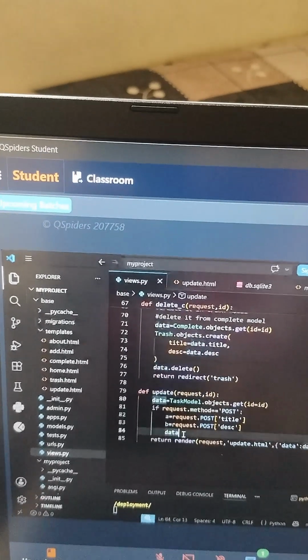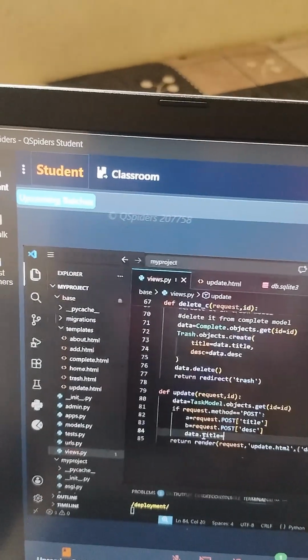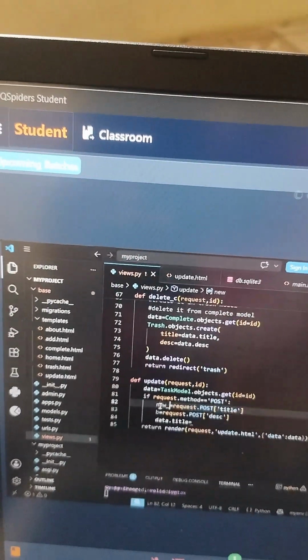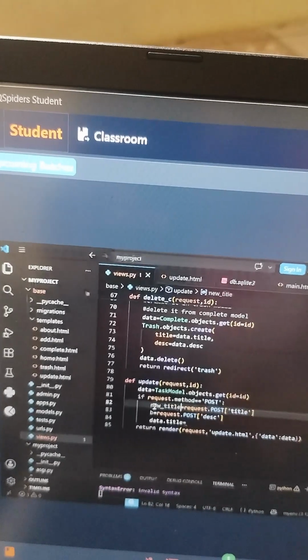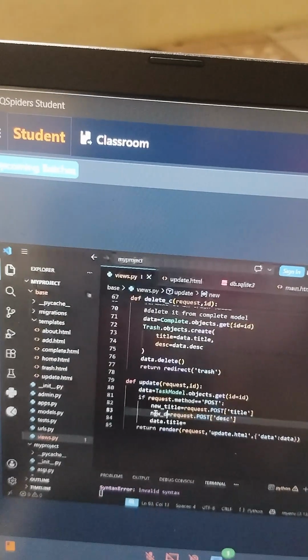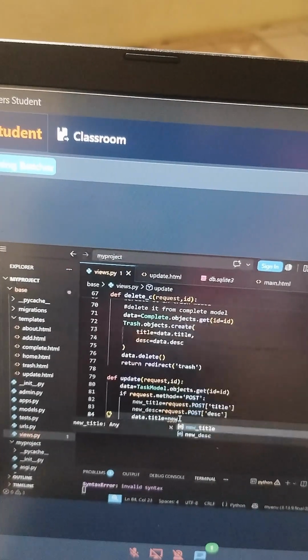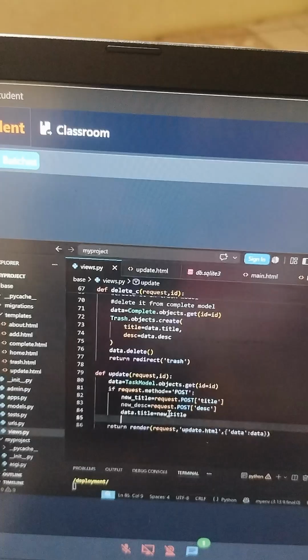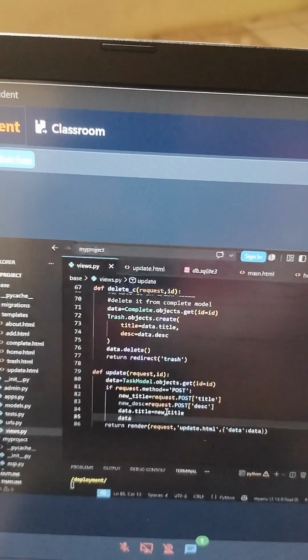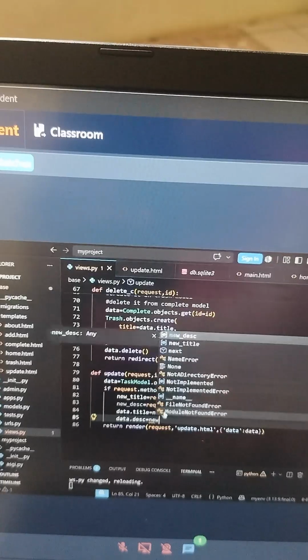So data.title equal to, let me make it as new title. Let me give this variable as new description. Data.title equal to new title. Data.description equal to new description.